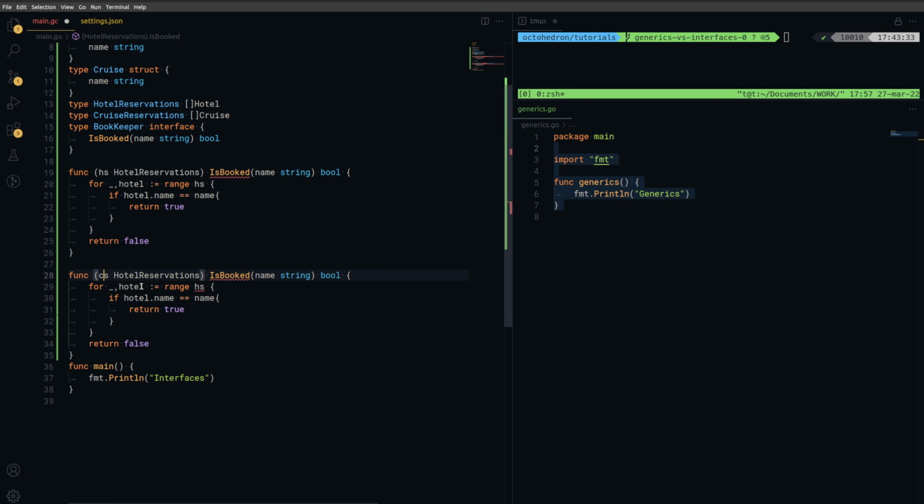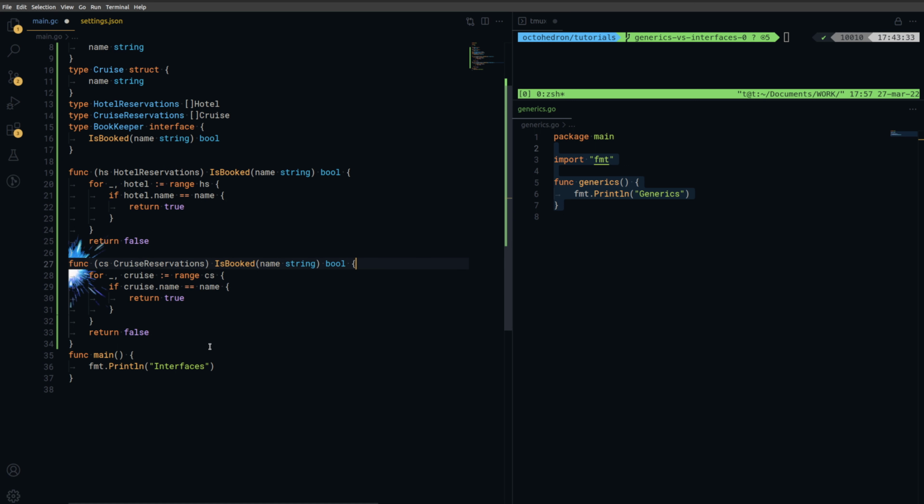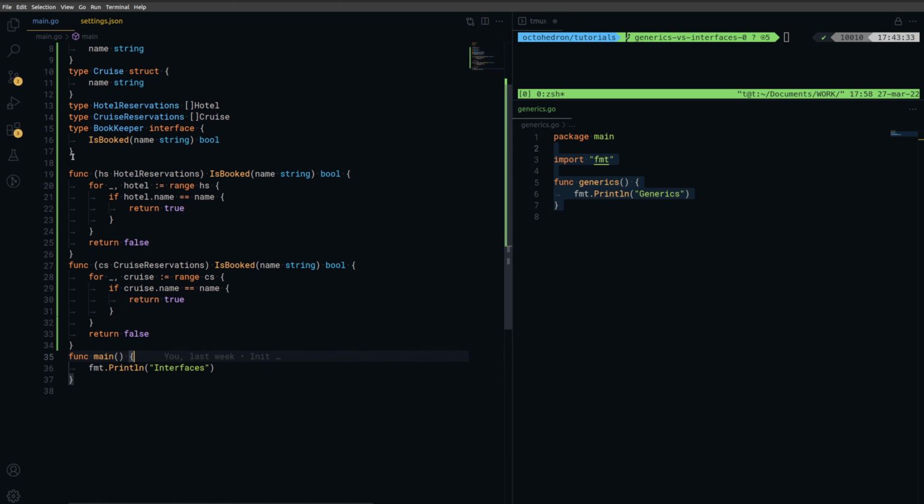So, I'm going to call this one CS for cruises. There it is. Now we can create a list of hotels or cruises and check if a particular hotel or cruise is booked, the interface way with this thing.